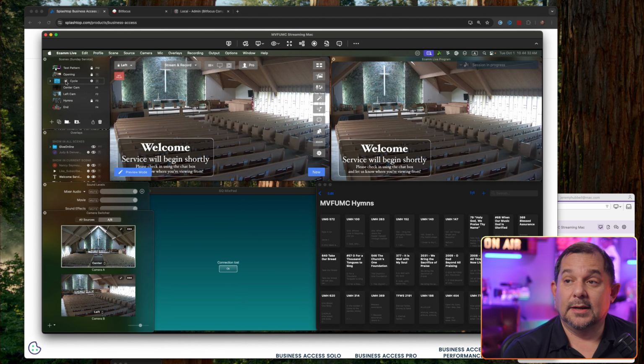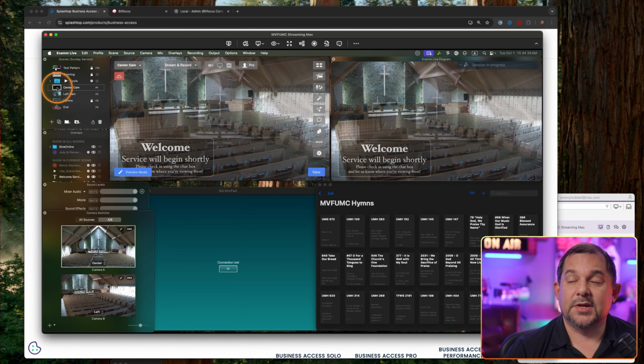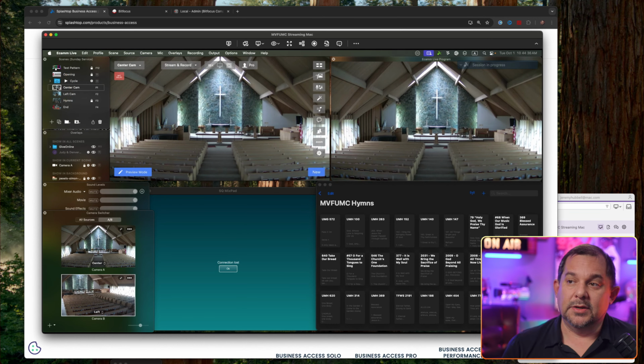And then I'll go into my center camera. Usually the pastor will be front and center, not standing on the altar. He's usually down closer to the lower level. I zoom in on him and away we go.